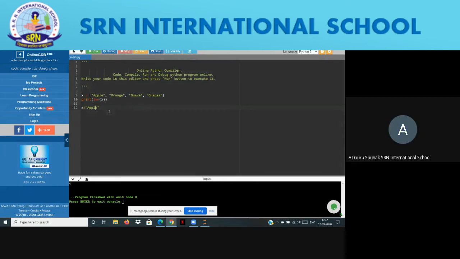So in case of a list, one item will be apple, another item will be another. Suppose consider this as a, this as p, l, and another item will be e. That's it. In a list, orange will be one item, guava will be one item, and grapes will be one item. That's it. Clear?